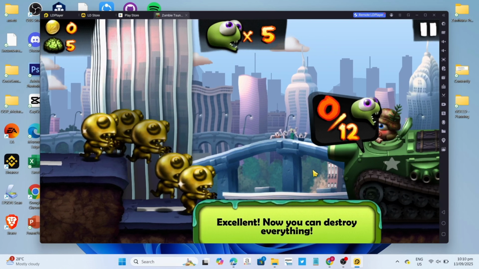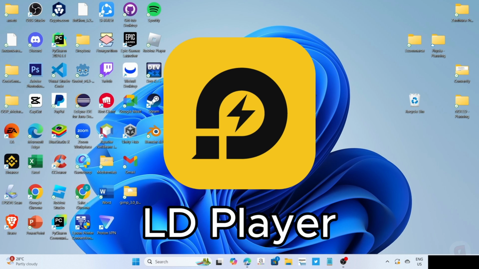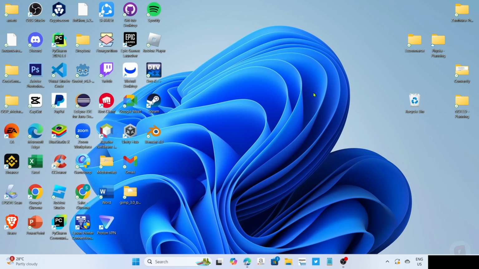So without further ado, let's start the tutorial. To download and play Zombie Tsunami on your PC or laptop, you will need to download this app first. This app is called LDPlayer. LDPlayer is an Android emulator app that allows you to smoothly run Android apps and games on your PC or laptop. Since we all know that Zombie Tsunami is a mobile game, we will use this app to play it. To download the LDPlayer mobile game emulator on your PC or laptop, it's actually pretty easy. Just follow what I'm going to do.